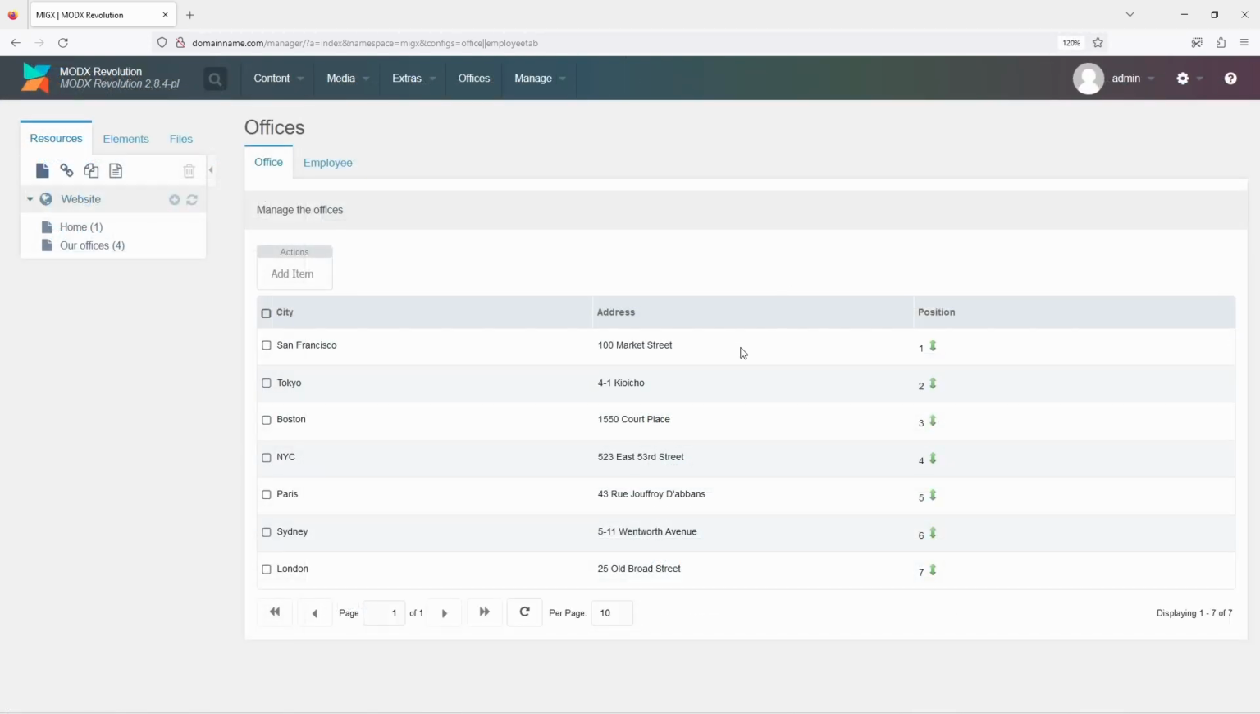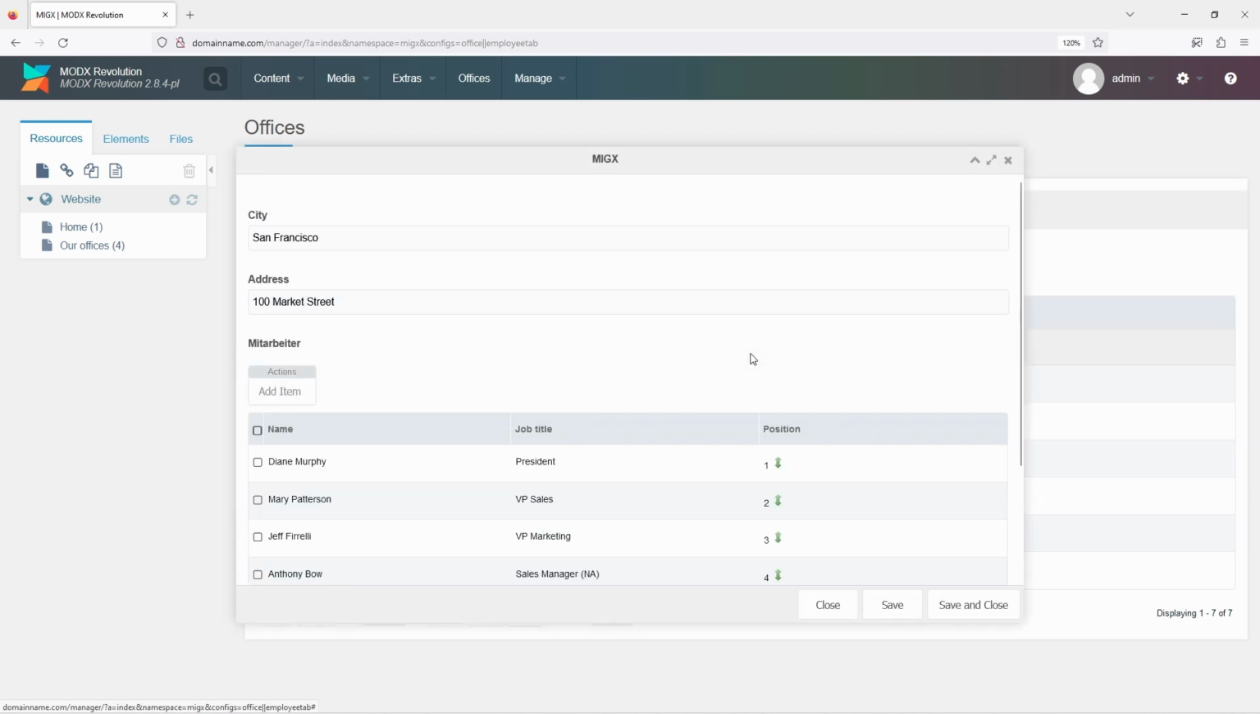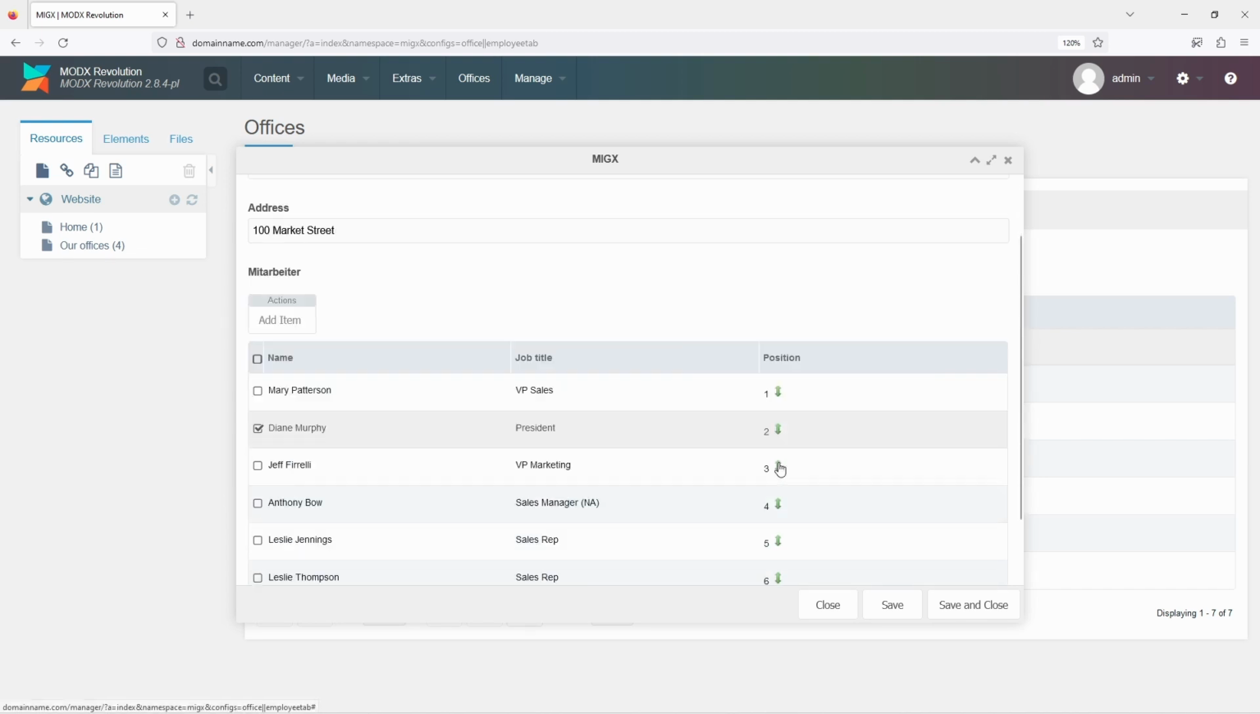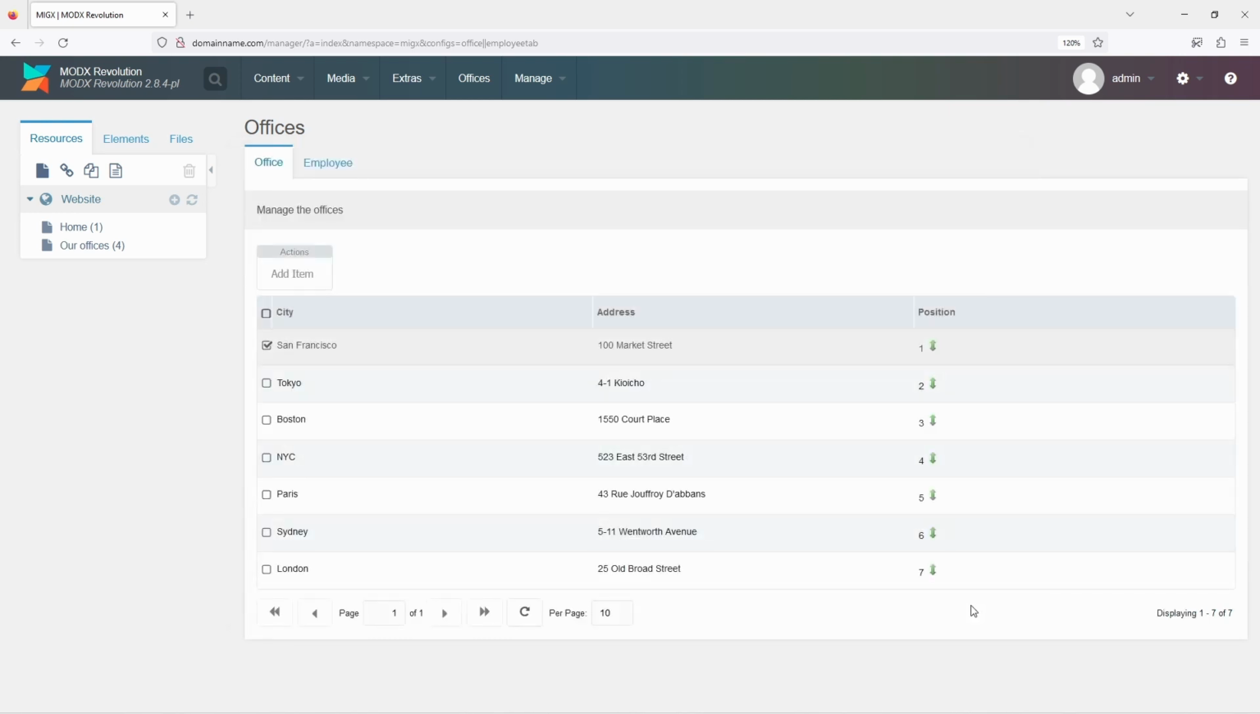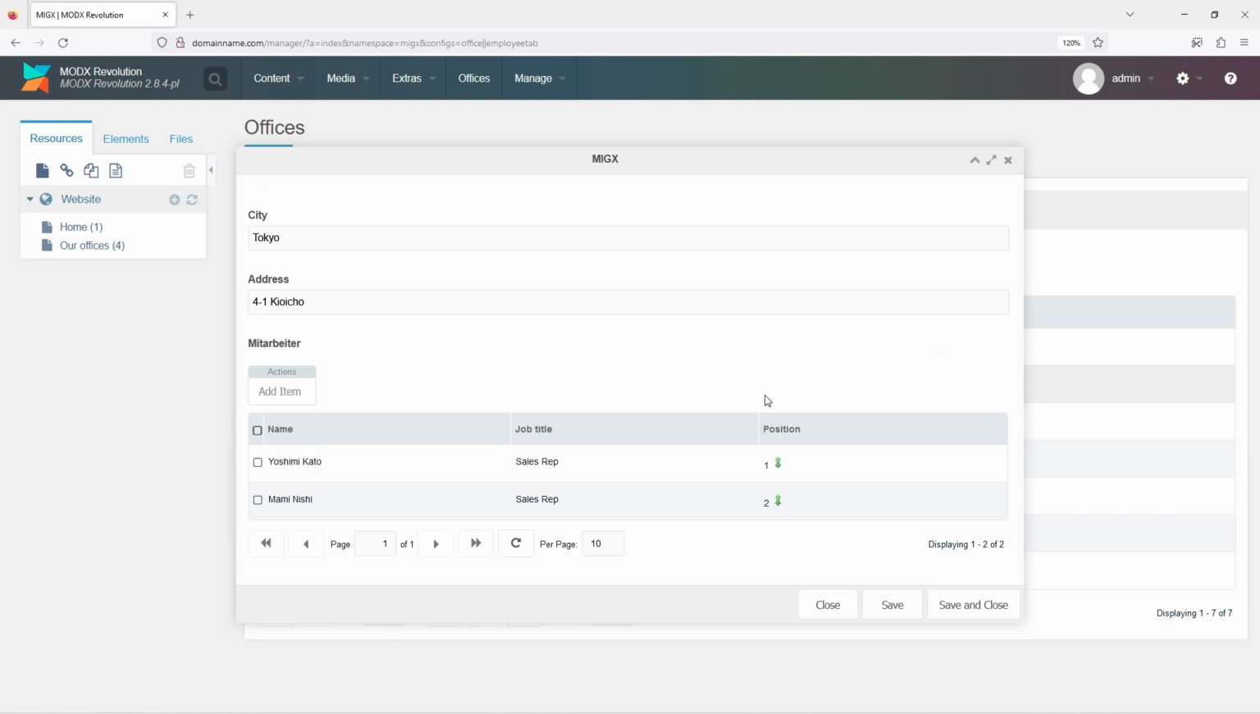This solution with the position selector also works for nested grids. When you reorder the employees in the nested grid inside of an office, only the subset of employees for this office gets reordered. The rest of the rows in the employees table don't change.